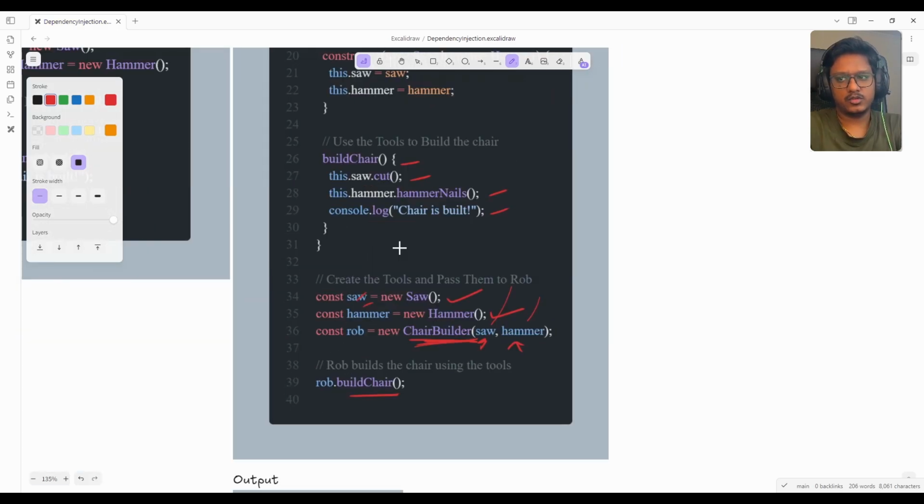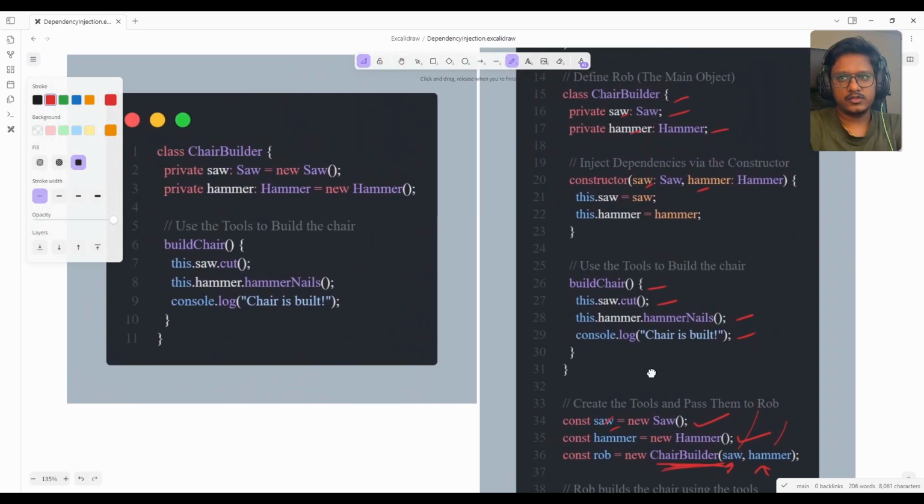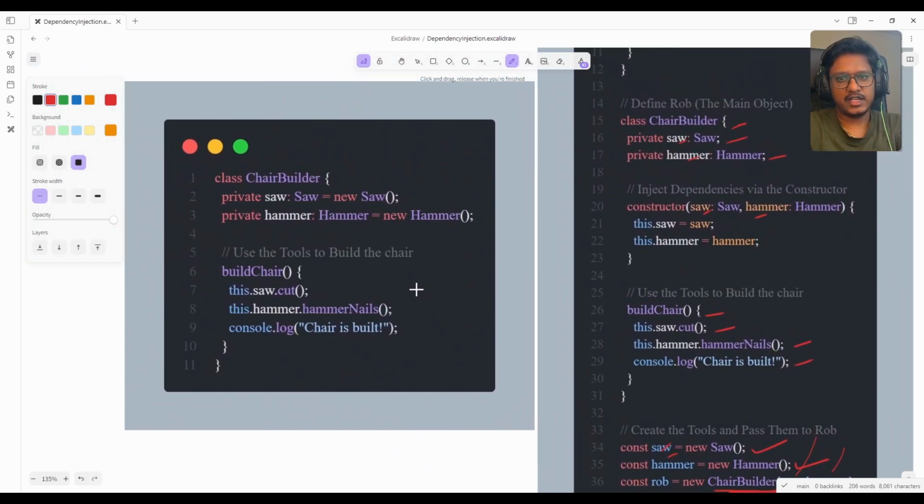There are a few things we can improve on. I'll cover those shortly. Now I'll give you an example without using any dependency injection. If you can see here in the ChairBuilder class, we have two properties, saw and hammer, with that specific instance, and we don't have the constructor. And the buildChair function definition is exactly the same. Just how these dependencies are loaded is the point.